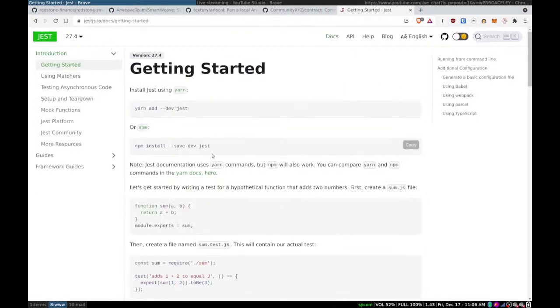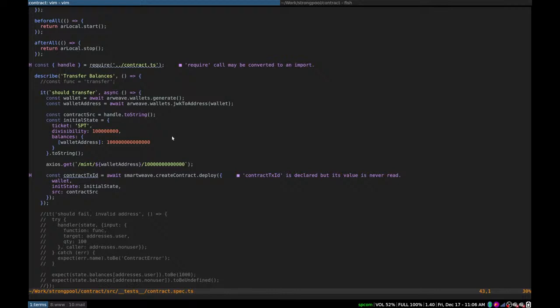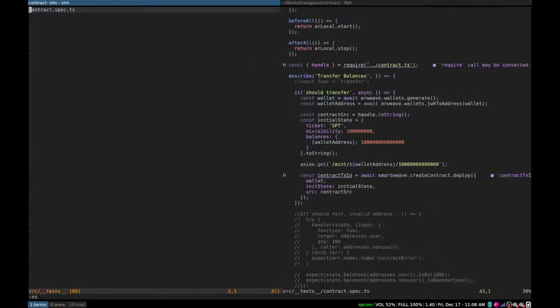Fancy animation and everything. Okay, so get that up in case we need it. All right, so yeah, let's go look at the contract. Look at these things open side by side.